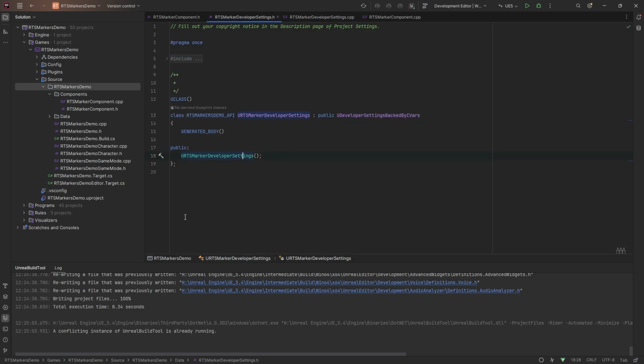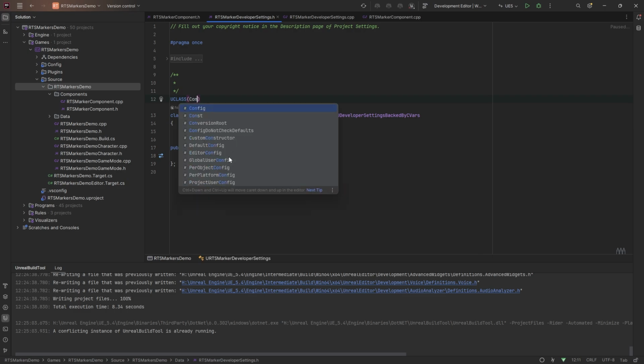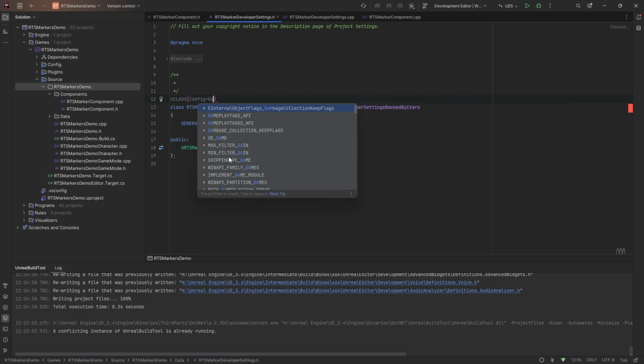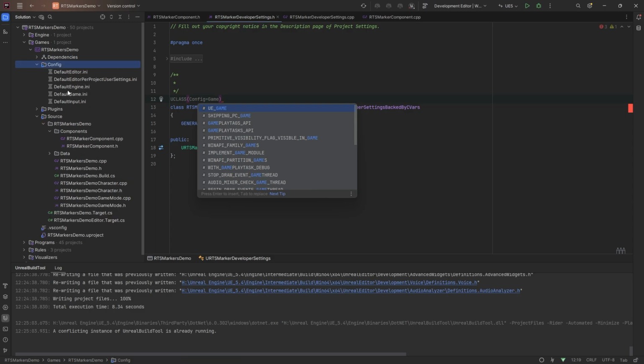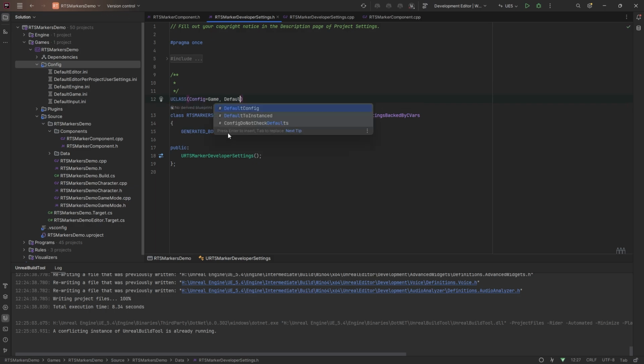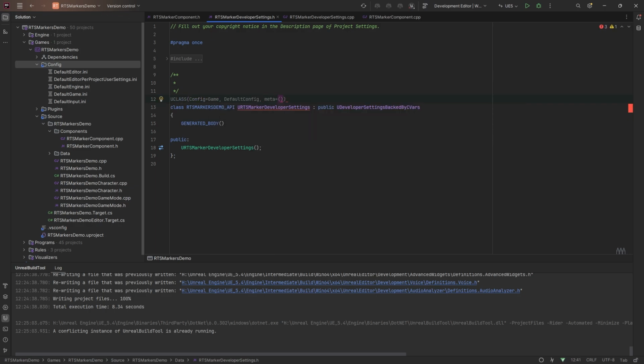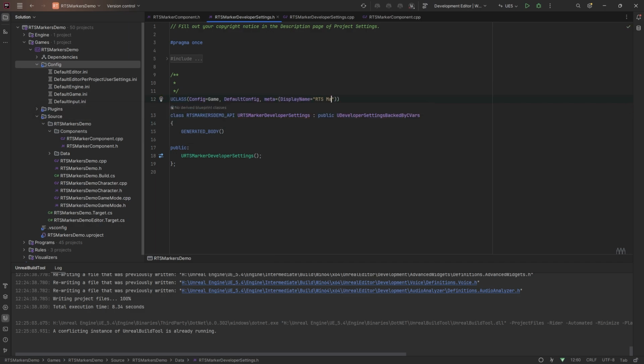define it though. And we're going to need some UCLASS settings for this one, so we want it to save to config. You can do a custom config file here. I'm just going to do game, so that will come into the default game. That's where it'll be saved. Oh, I think this defines the default config. I'm not sure. Anyway, and then this meta display name is what will show up in the project settings. I'm going to just call it RTS marker settings. All right, so we'll come back to this as well.